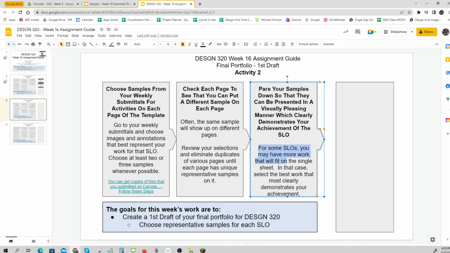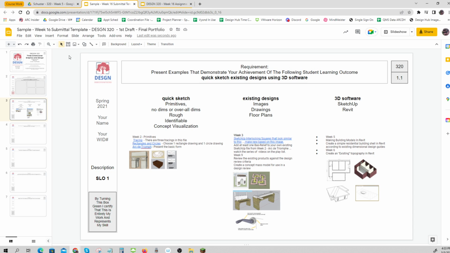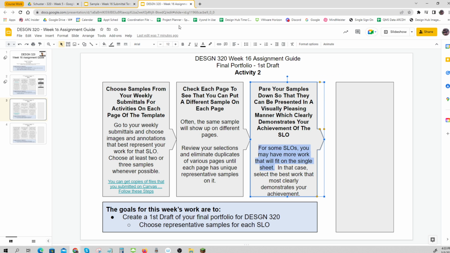And I did have more than would fit on a single sheet. If I wanted those to be full size and be able to see, I would have done that. But I think I can fit this now onto a single sheet, even if I'm putting some words on it, okay, to annotate a little bit later on. So I think I've met it. You know, when I'm done, I might go back and change things around a little bit. But that is the rest of activity 2. Choose representative samples for each SLO.